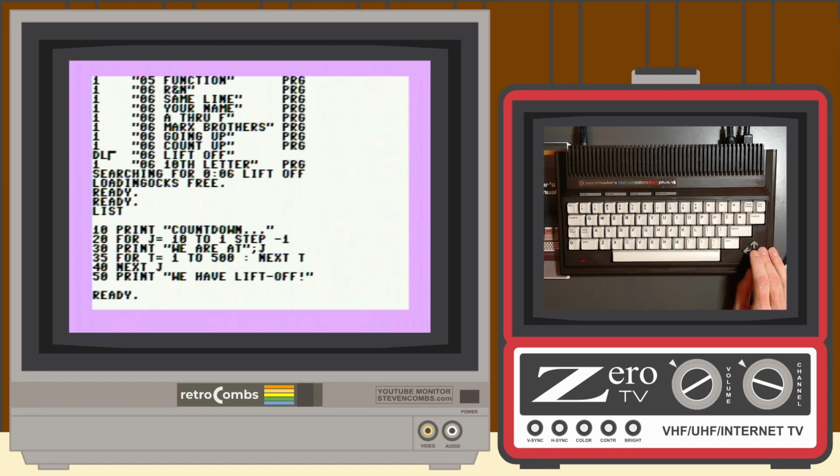So we're going to say print countdown. We're going to go for j is equal to 10 to 1 step -1, which will reverse the count from 10 down to 1. And then it says print, we are at, what is j at that point? Is it 10, 9, 8, whatever? What is it? And then you'll see that I have added a line.